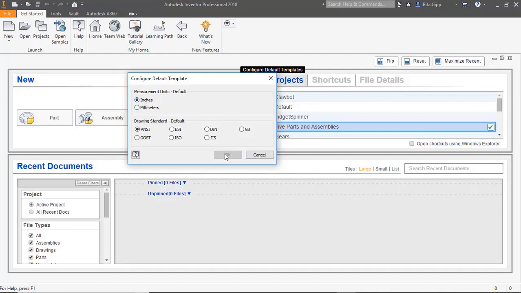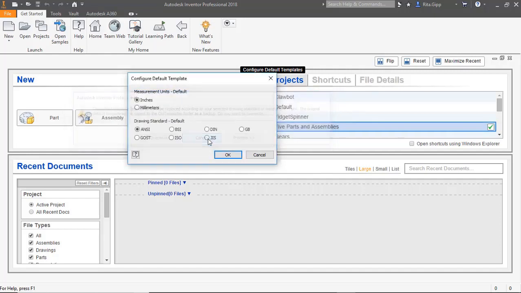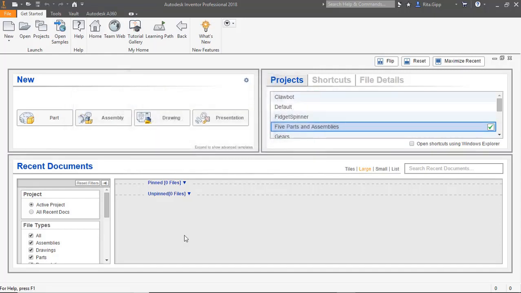I don't have an OK option because I didn't change anything. If I had changed it, then I'd hit OK to make those changes. So leave it on inches and ANSI code, and we'll say cancel. I'll just cancel this instead. So you have your project file set up, and we are ready to begin making parts. So I'll stop this video here, and you'll move on to the next one, which is creating your first 2 parts.